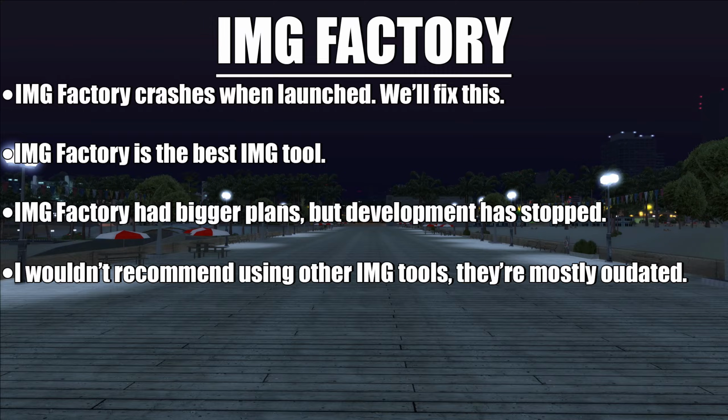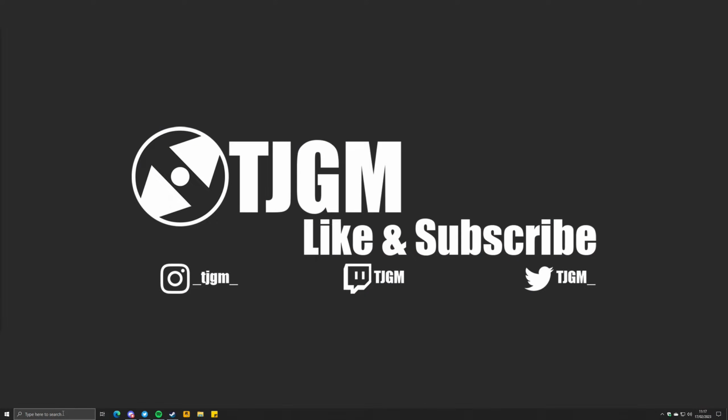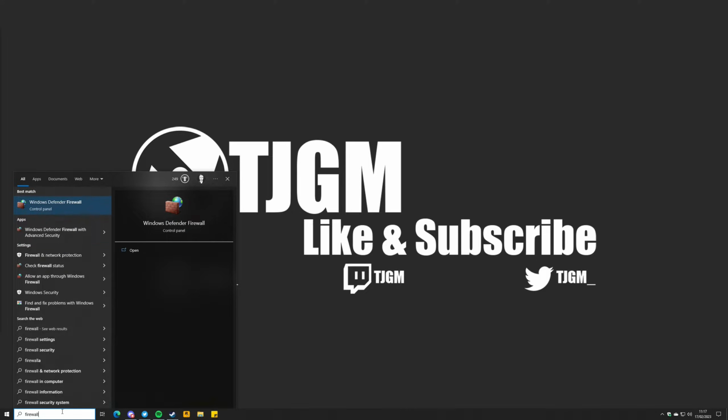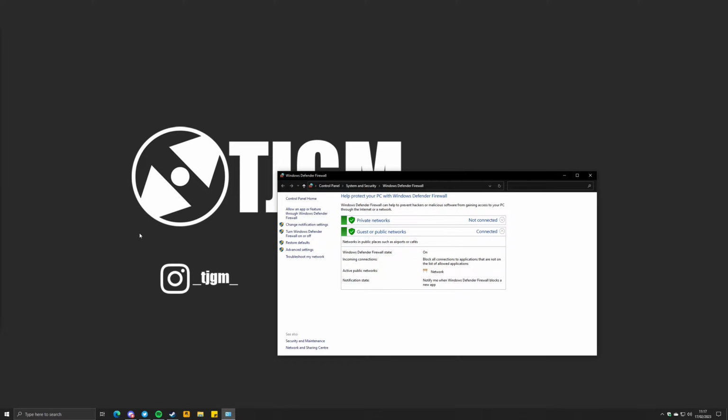So, IMG Factory crashes when your PC is connected to the internet. I assume this is something to do with the update checking feature, but I'm not entirely sure. Anyway, we can simply block the application from the internet using Windows Firewall. It's simple enough. So, step 1. Open Windows Search and simply type Firewall and click on Windows Defender Firewall. The name might be changed in the future considering Windows Defender has been renamed itself, so be aware of that.